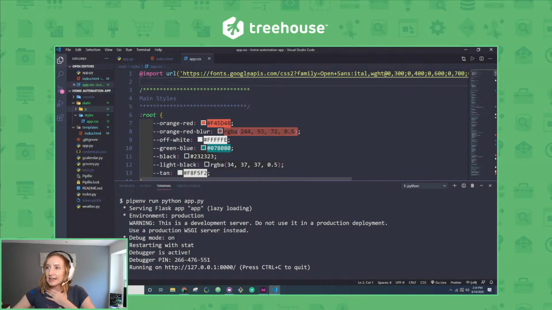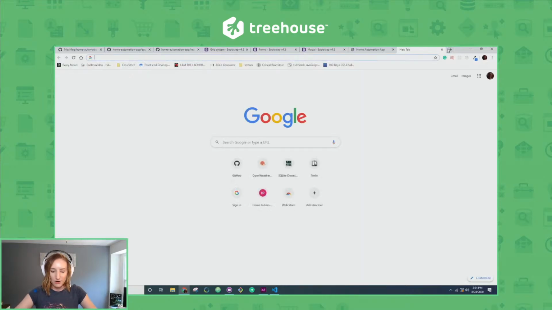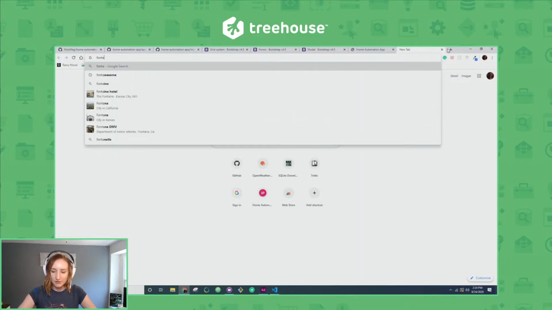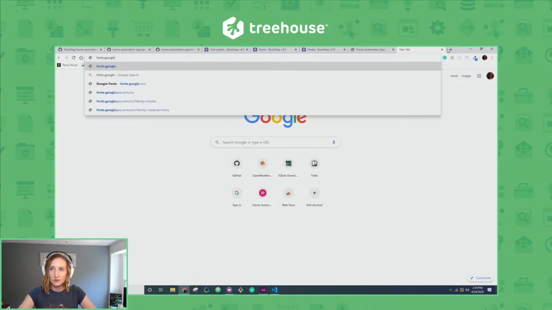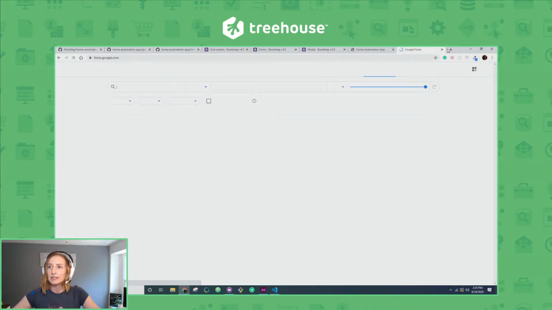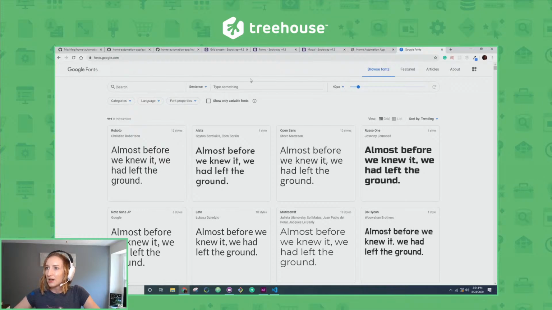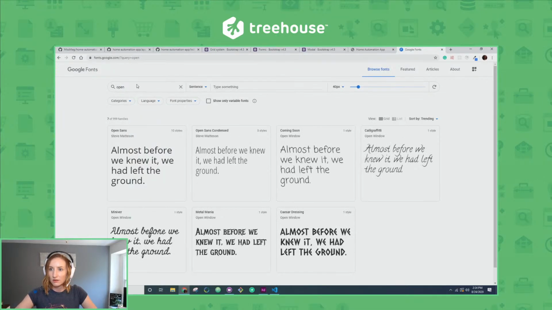So the first thing I have here at the top is importing our Google font. So if you haven't used Google Fonts before, it's fonts.google.com, I believe. Cool. And we're doing Open Sans.